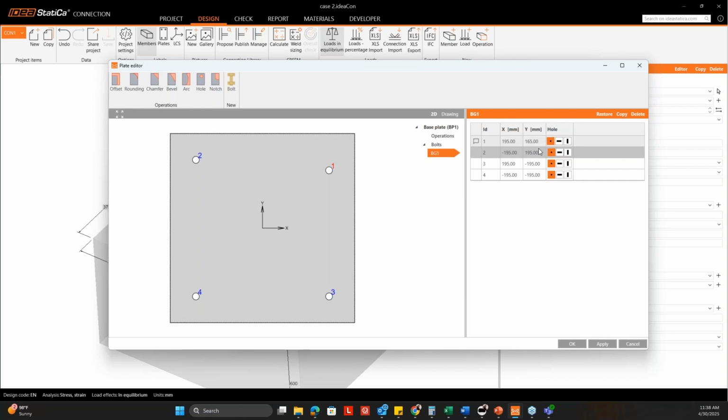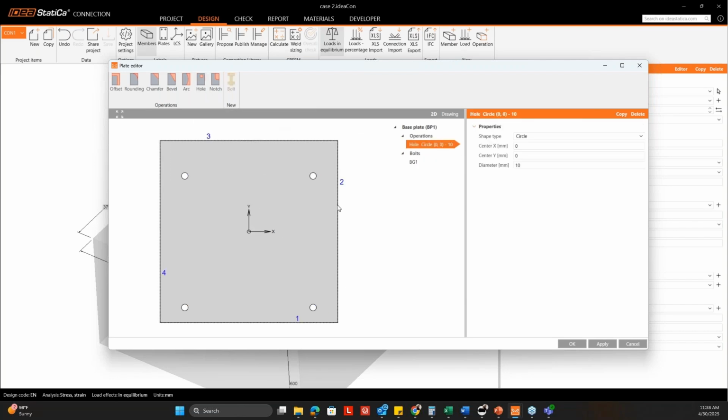So 165 on the axis and 165, so 165 minus 225, minus 225. So I have offset the anchors to their exact position as per the site requirement. However, I have to create the holes which were already drilled in the existing base plate. So I will go to the hole operation again, as we discussed in the previous case.